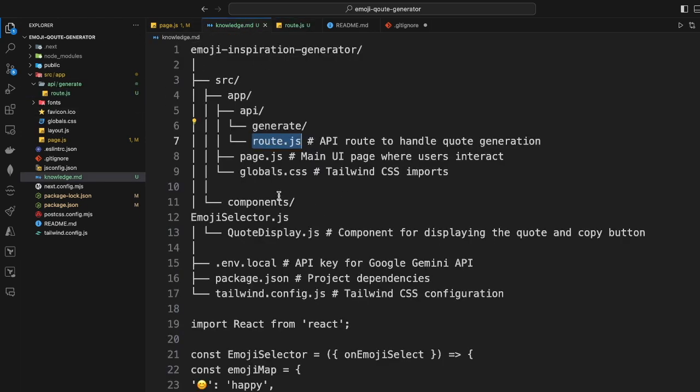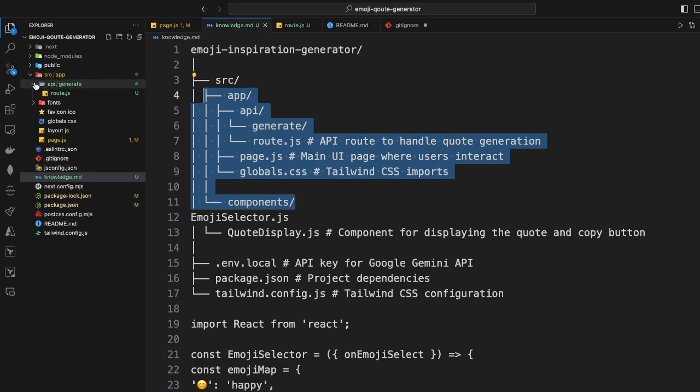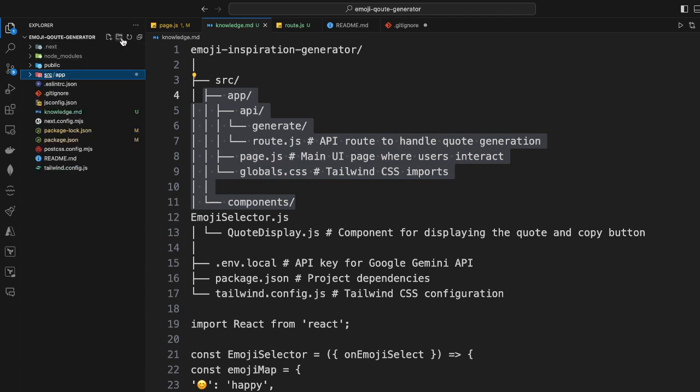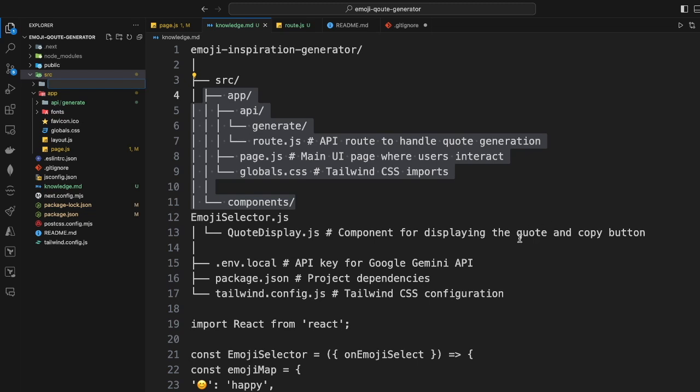So I'll come back here and we'll see we already have page.js, so we don't need to do anything with that. We need a components directory, which we're missing here, and this components directory is at the same place as app. So it will be at the same level as app is. So we'll come to the source and we'll create this components directory.